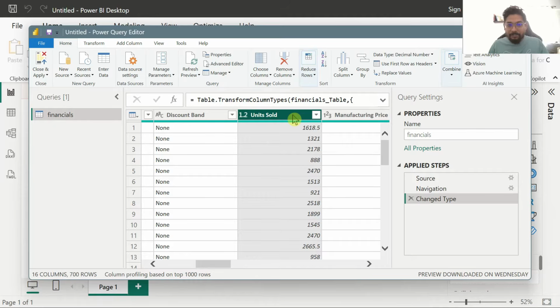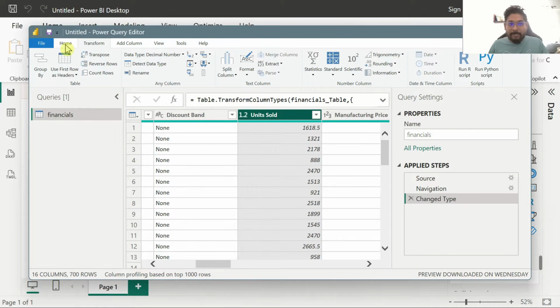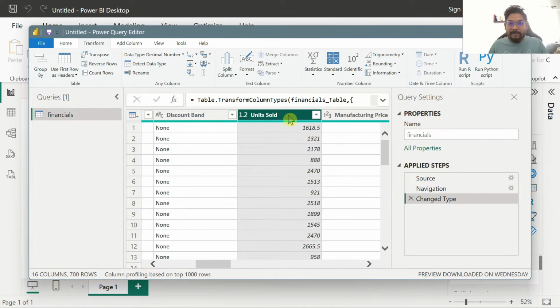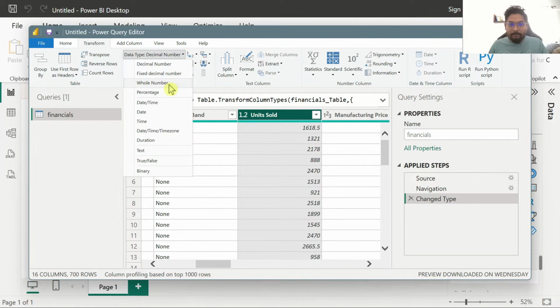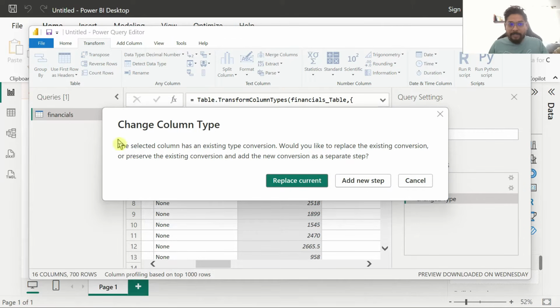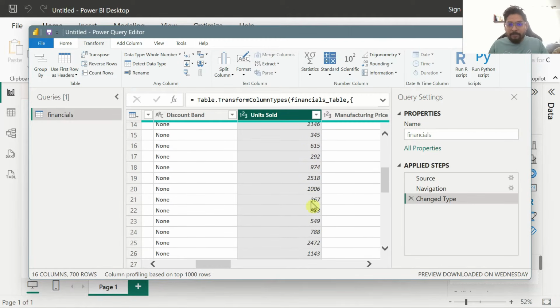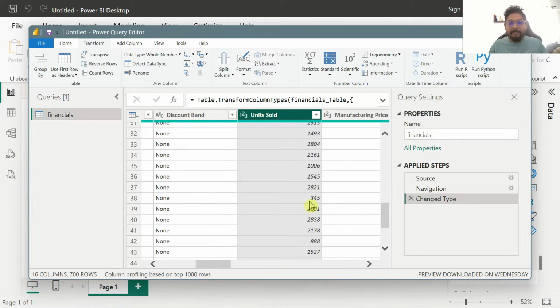I would be highlighting this units sold and then hit on this transform tab. There are multiple tabs: home, transform, add columns, view. Click on this transform tab after highlighting the units sold. And then in the data types, I am going to select whole number. And the moment I do this, I get a prompt, replace current. I will click and you see all the decimal values have now been replaced. And here in the query settings, the change type, we just applied a data type change from a decimal to a whole number.